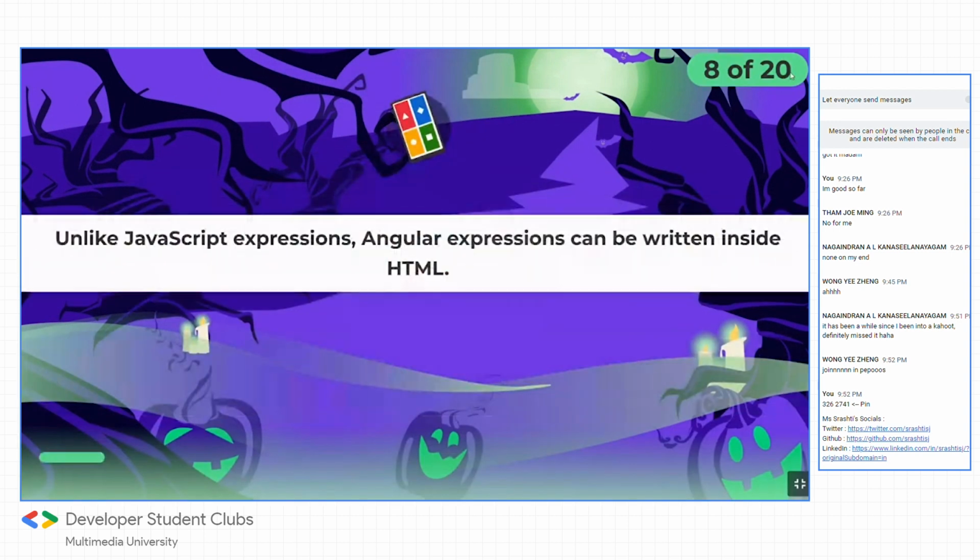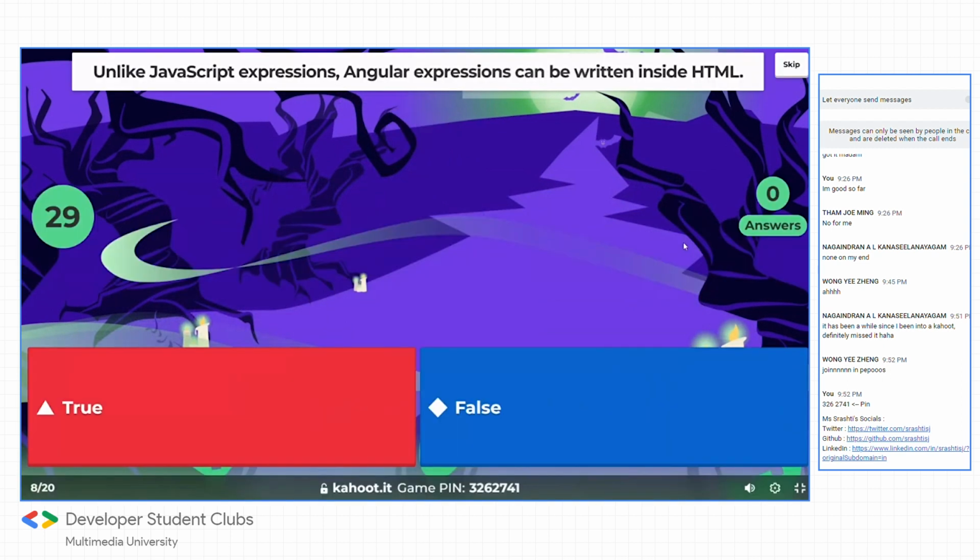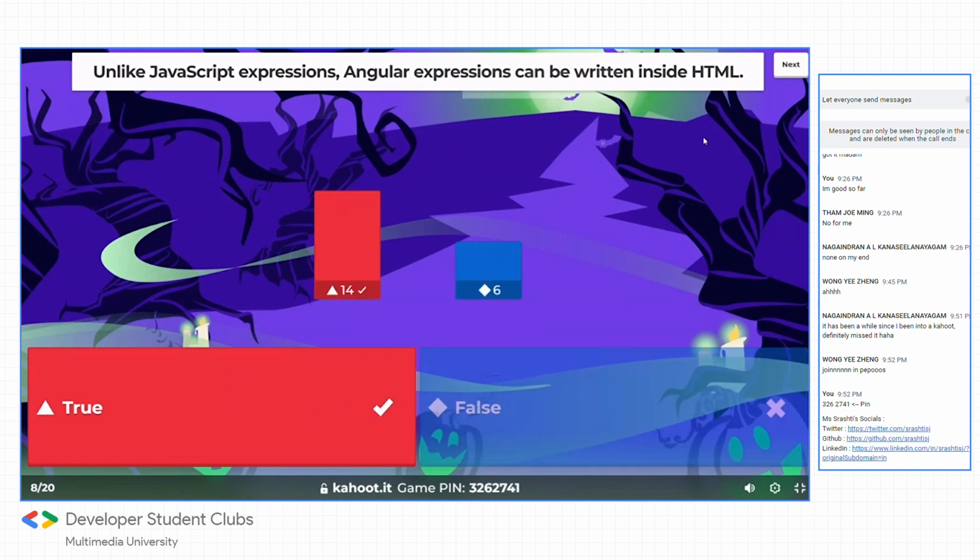Next. Unlike JavaScript expressions, Angular expressions can be written inside HTML. Yes, that can be done. So basically, there are a lot of things for two-way binding. We can do it using interpolation and so on, which we haven't read.